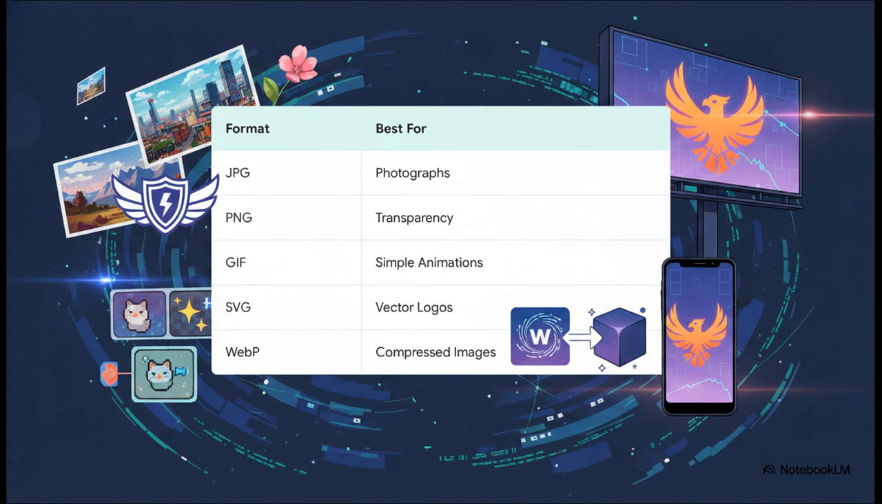GIFs are kind of old and heavily limited in color, but they're still widely used for simple, short animations, especially in emails. SVGs are incredible because they use math instead of pixels. That means a vector logo will look perfectly sharp whether it's on a tiny mobile phone or a giant billboard. And finally, WebP is the modern hero. It basically does everything JPG and PNG do, but with significantly smaller file sizes.